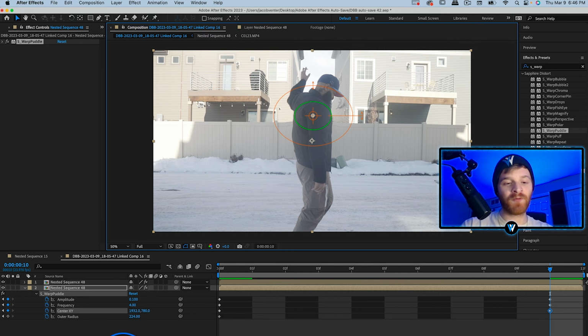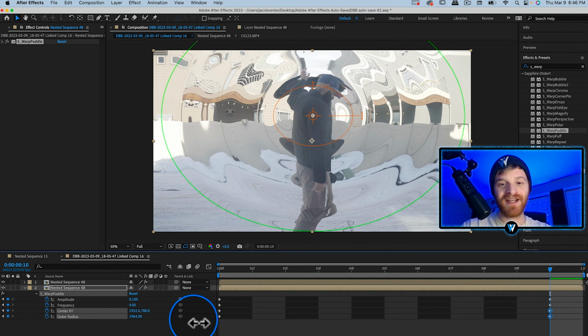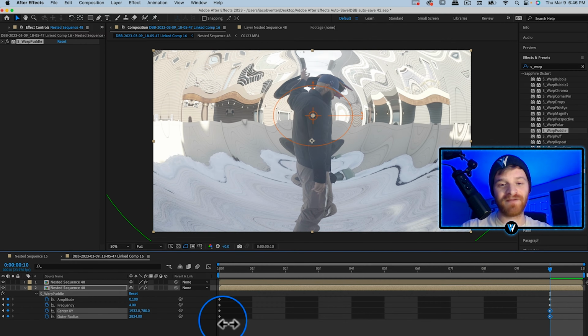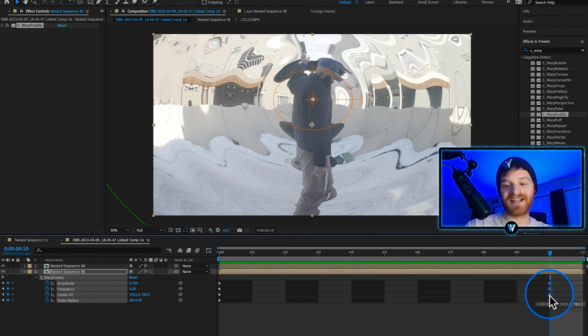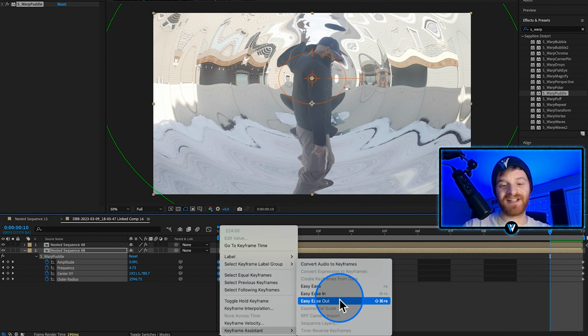And now the most important one to change is the outer radius. So we're going to increase this outer radius quite a bit until the circle is pretty much out of the frame. So you can see there, it's now out of the frame. Click and drag these last keyframes here all the way to the end. I'm going to highlight all these first keyframes, right click, keyframe assistant, easy ease out.